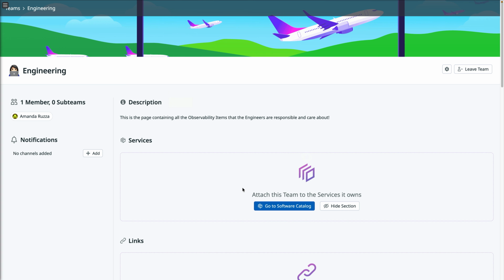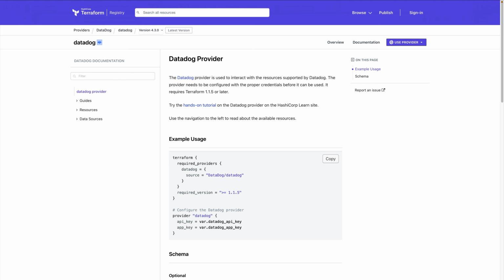Before I dig into the code, my first step is setting up the Terraform provider from Datadog. This lets me create and programmatically manage Datadog resources such as software catalog entities and Datadog teams.